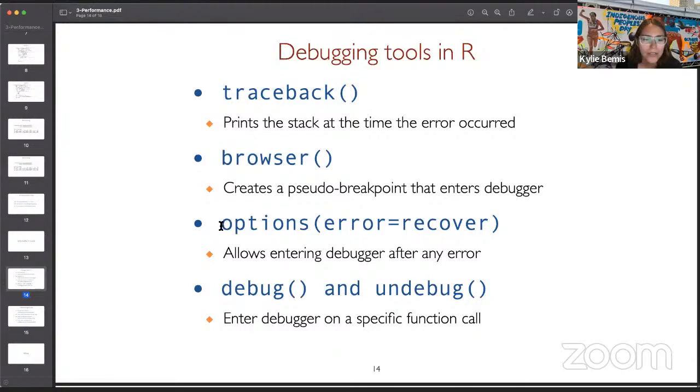Another option is to use options(error = recover). This is useful if you don't necessarily have access to the source code to add in a browser call. This just means that as soon as an error occurs, it enters the debugger. You can also use debug and undebug on specific function calls. So this means enter the debugger on a particular function call.